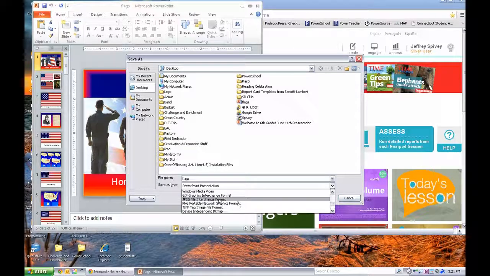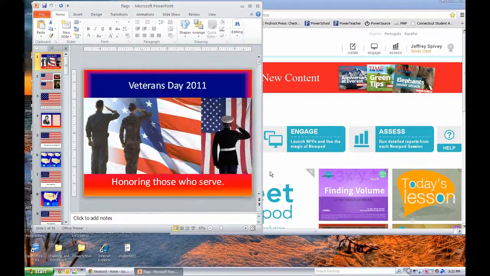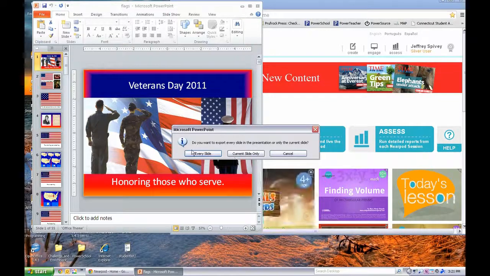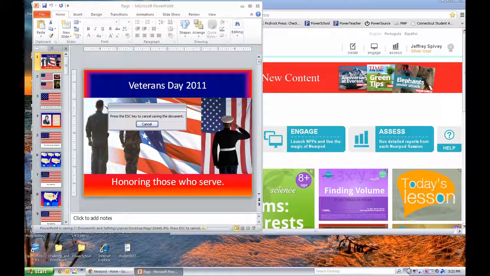So you do save as JPEG and then save it to the same location in which you saved your actual PowerPoint. I have mine on my desktop for simple purposes. And then we're going to save every slide. What this does is it will convert every single slide in the PowerPoint presentation to a JPEG, a picture, so that it can be inserted separately into the Nearpod if you would like to use those photos.